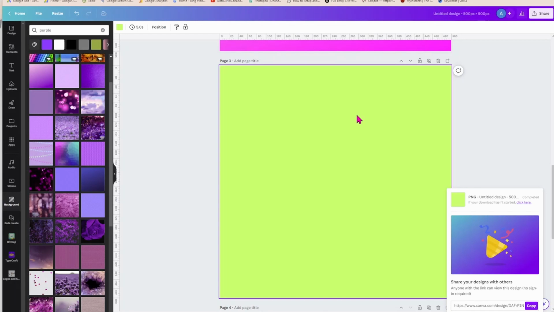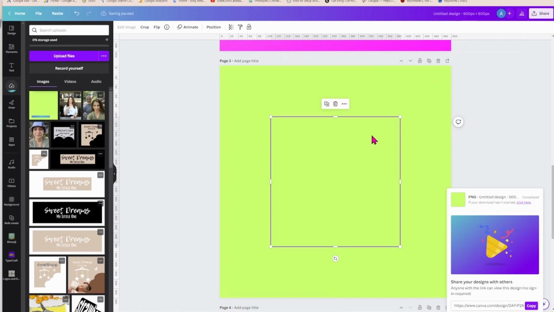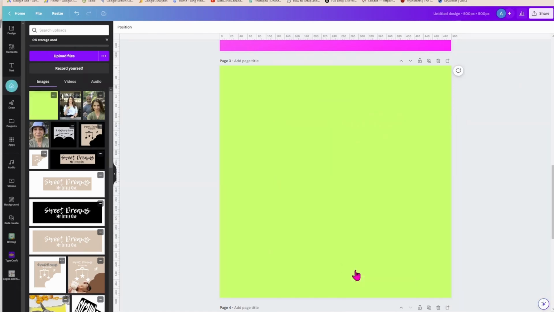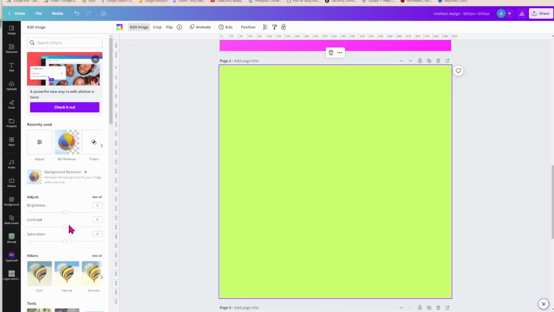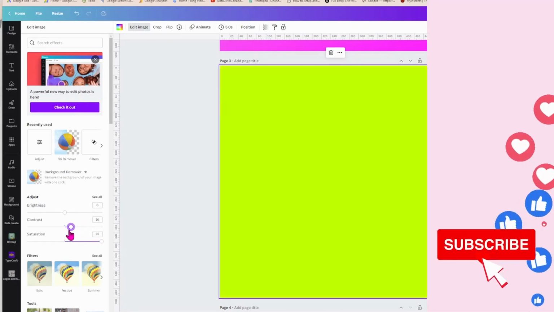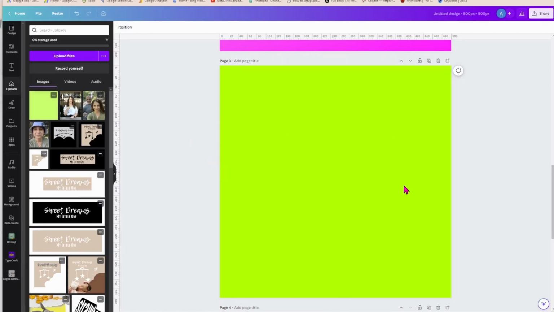Okay, now I'm going to bring my image in here. Okay, so here it is. I'm going to apply it as my background, and now I have the option to edit the image. I'm just going to turn up the saturation, and see if I can bring up the contrast. But again, you have to play with that. So that to me looks like a neon background.